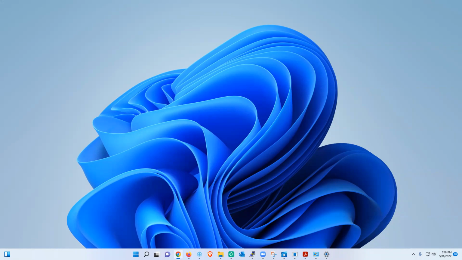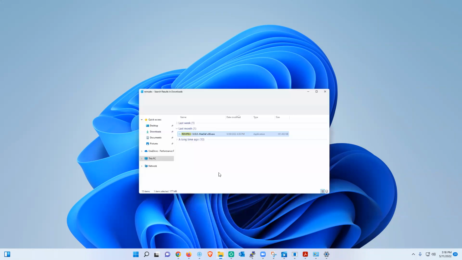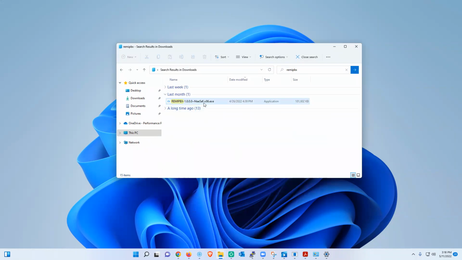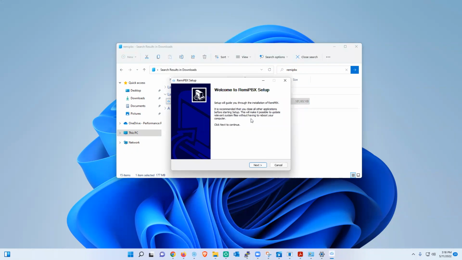Today I'll be showing you how to install the RemiPBX desktop app. First, we're going to get started by installing the app. And this app installer here will be provided to you upon request.